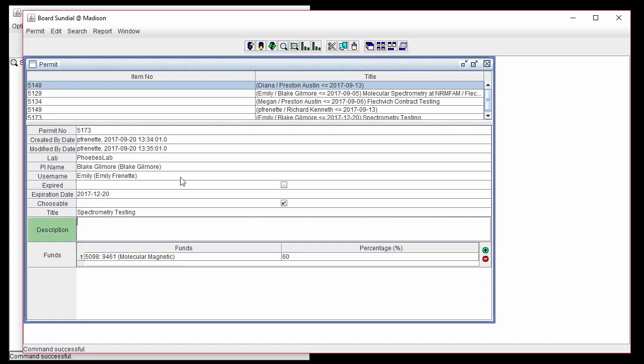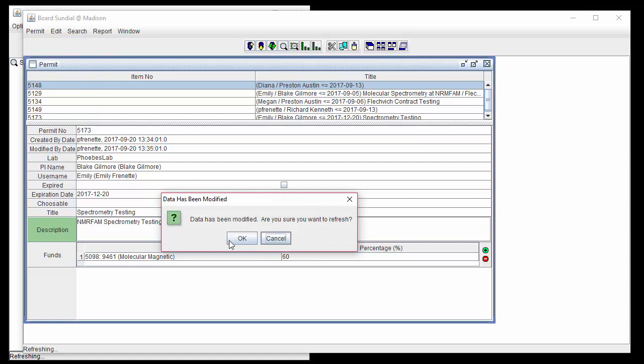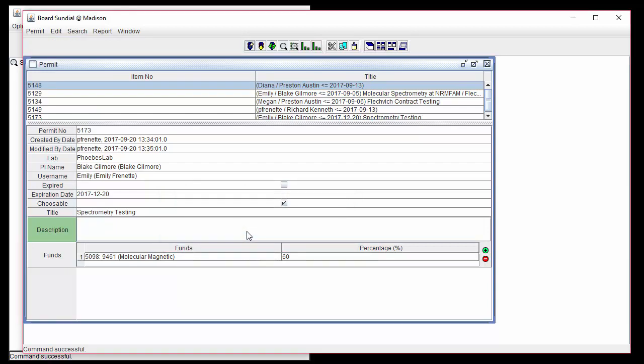To show this function, I'll add a description here. And I will now select Refresh Permit from the Permit menu to restore the previous record. Confirm your choice in the pop-up menu. Now you see that the change I just made, the description I just added, is now removed and the record is refreshed.